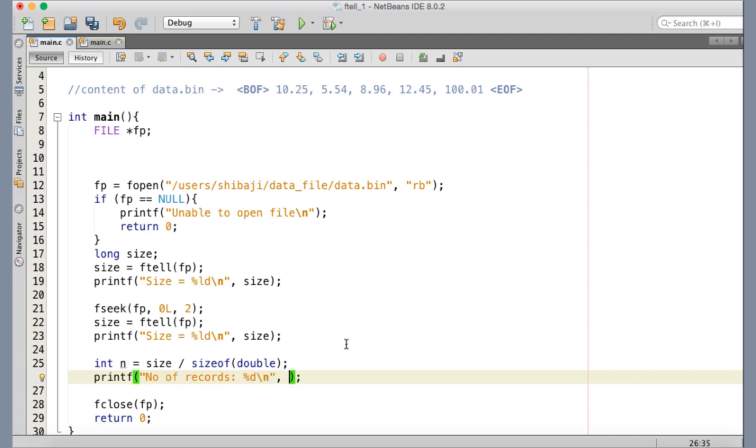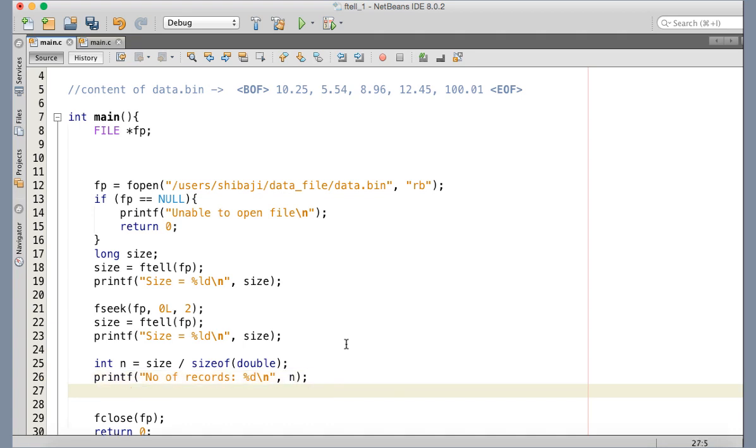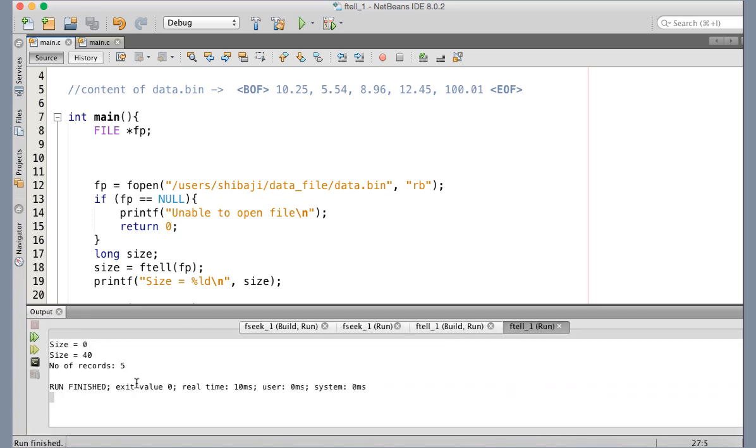So that's how we can find out the number of records dynamically using ftell. Move the file pointer to the end of the file, apply ftell, and you will get the total size. Then divide the size by the size of each record. If it is a binary file, then the size of each record is fixed. So you'll get the number of records in the file. And then you can allocate some data structure dynamically in order to hold the values from the file. So let me go ahead and run the program. Here you can see that the number of records is 5.